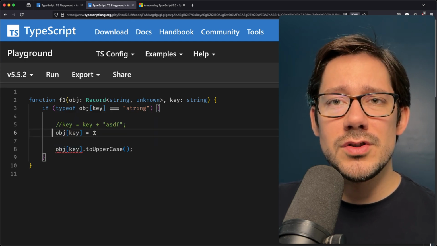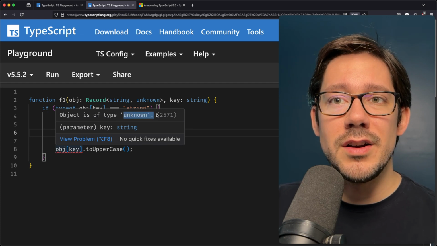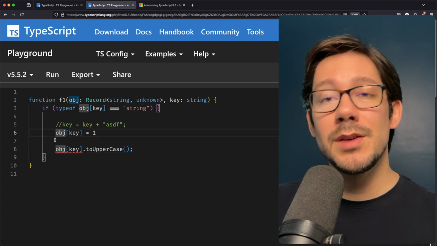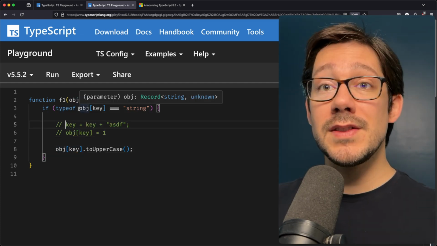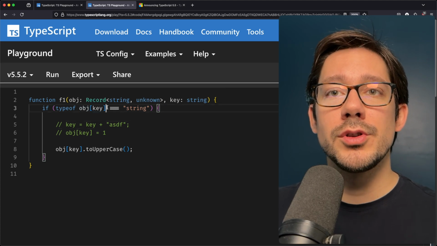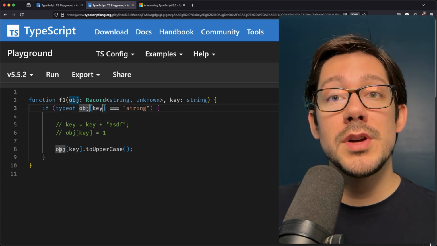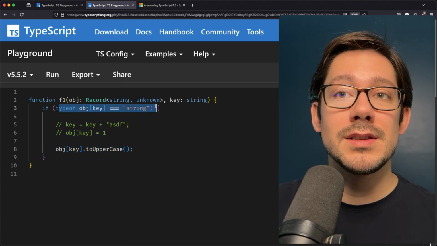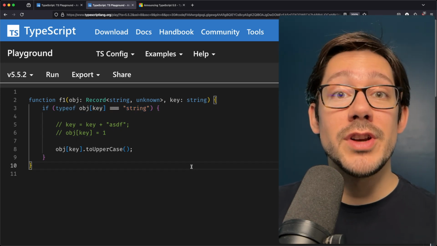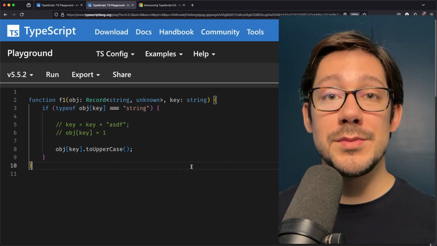Notice that even though we've changed this to a number, it still considers this unknown. So I can't say that I know exactly what's going on behind the scenes here in TypeScript, but I think this is a pretty common pattern where you want to be able to check the value of a key within an object and then operate on it if you can successfully narrow that. And so this new narrowing functionality is also a pretty handy thing in TypeScript 5.5.